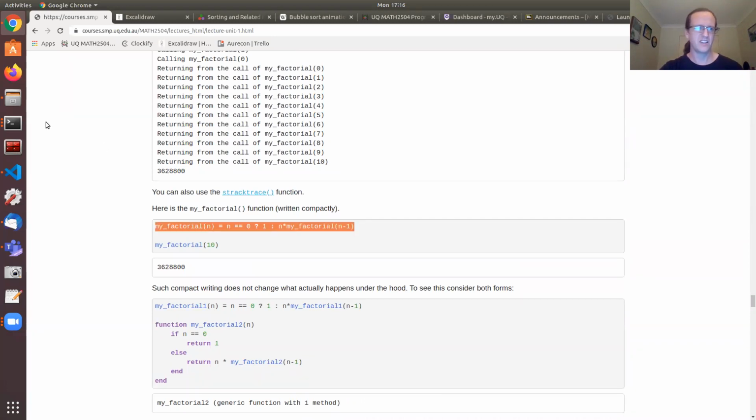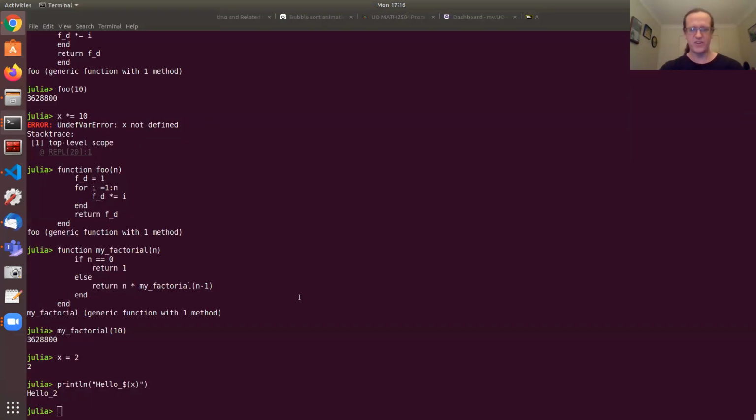So you can define one-line functions in Julia. That's fine.